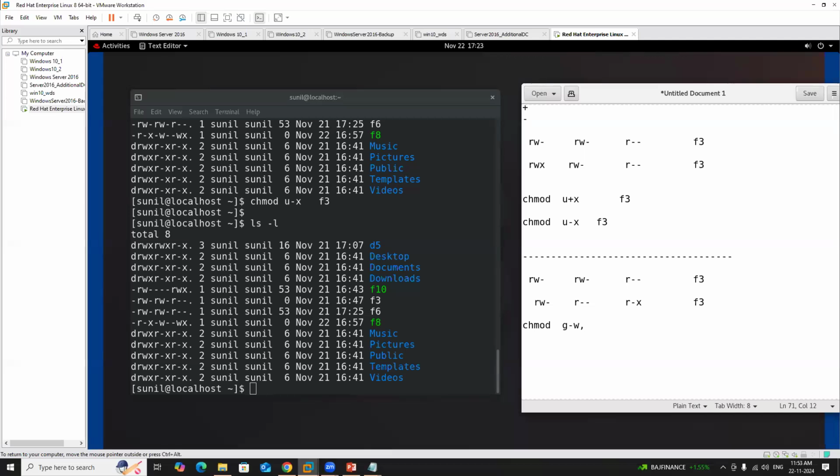Next, think of others. Other is represented with which letter? O. For others, are you adding the permission or removing the permission? Adding permission. So what symbol do we have to use? Plus. What permission do you want to add? Execute. For the file F3. Let's try.